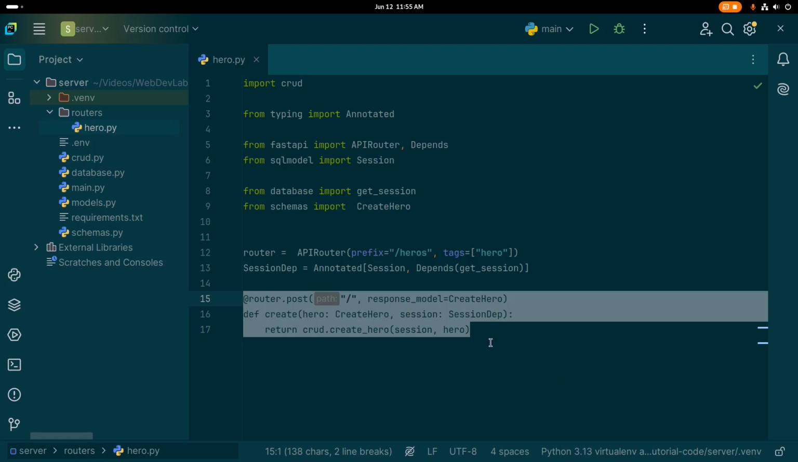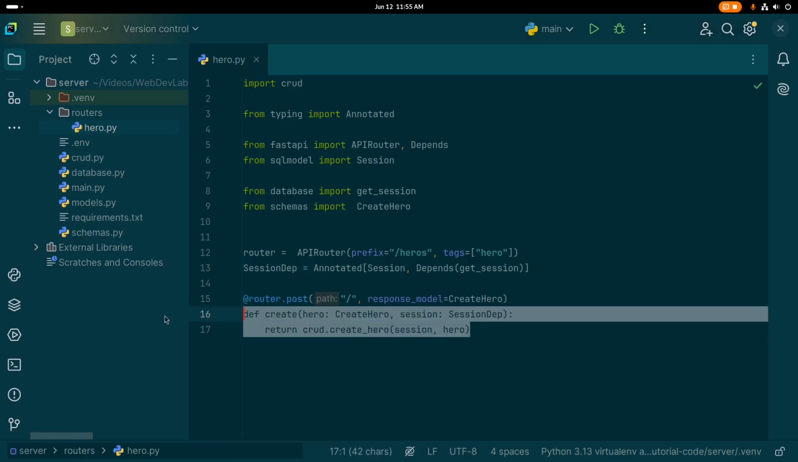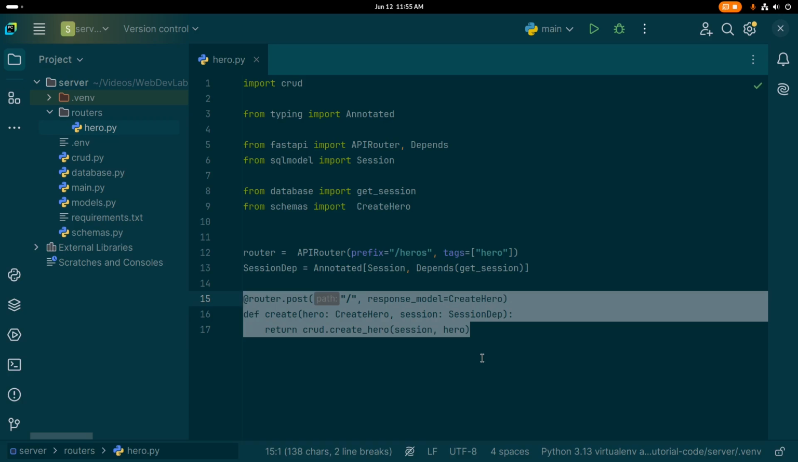From CRUD we have created this create. Now we need to create read, update and delete. Okay, this is how we are creating heroes. Now we are going to read all the heroes we have. So let me just copy this and paste it below here.